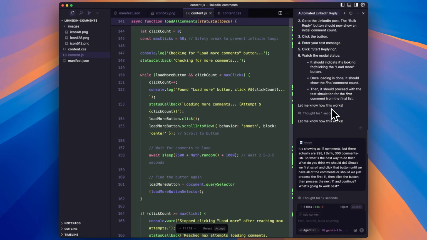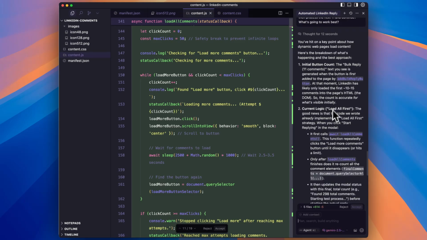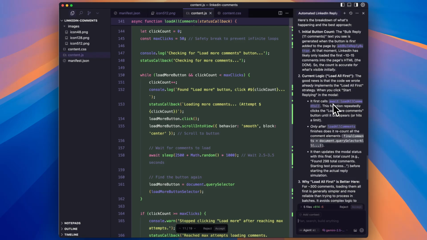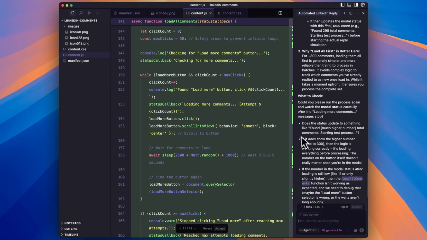Okay, so it's saying, what's it saying? Here's the breakdown of what's happening. Initial button count is 11 because that's what's loaded. The good news is that the code we wrote already implements the load all first logic, where it doesn't, because the button only says 11. Why load all first is better here for 300 comments: loading them all first is generally simpler.